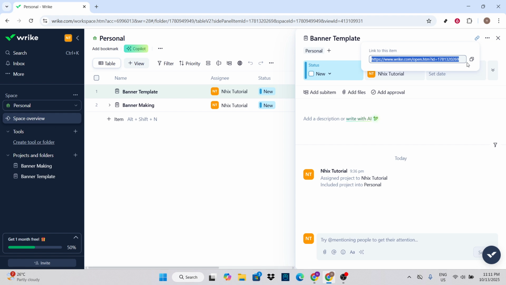And there you have it, you've successfully shared a Wrike task or project with someone outside of your organization. This method empowers those without a Wrike account to still be a part of the project, making collaboration seamless. It's perfect for projects that involve freelancers, clients, or external stakeholders. Remember, always keep security in mind by only sharing links with trusted parties.